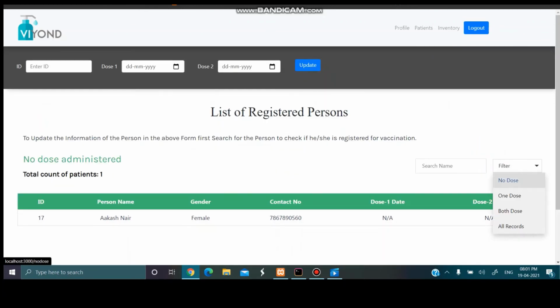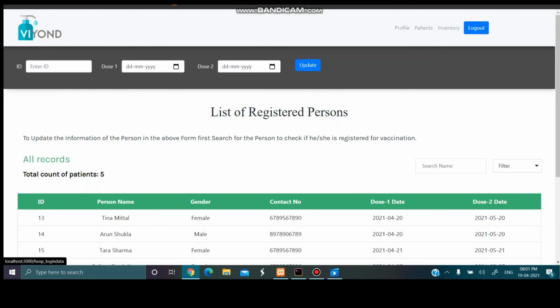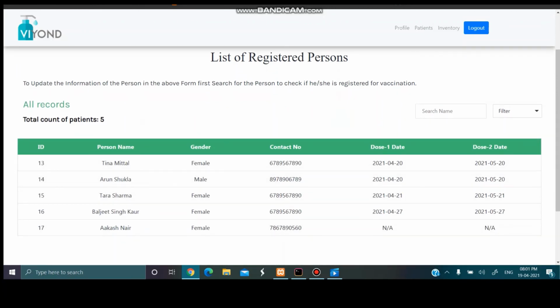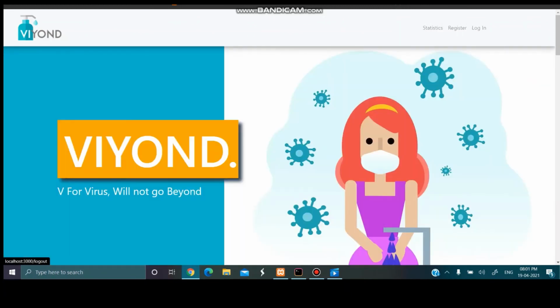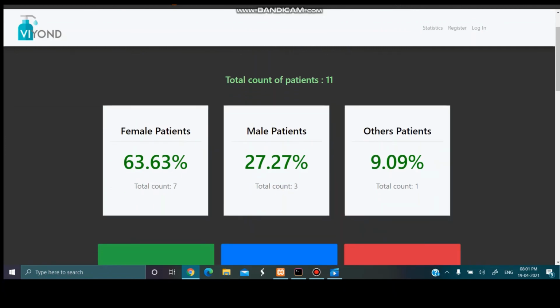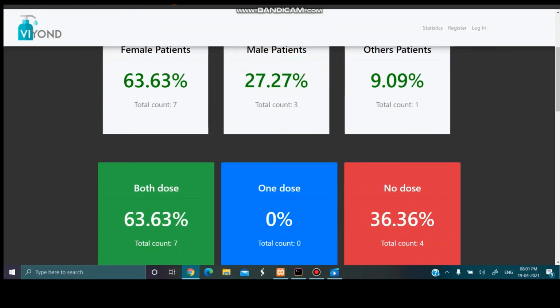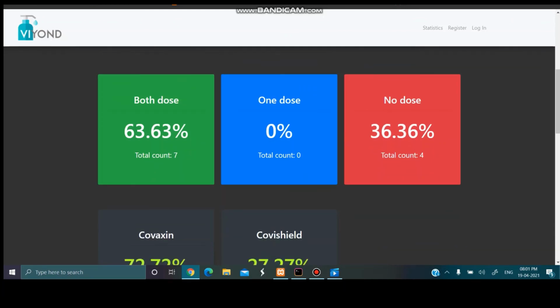Now let me see no doses. 1, which is Akash Nair. Both doses 4, and 1 dose there are none. And all records, let's just see the all records. So there are 5 patients with all the data. Let's just log out to see the statistics of our site. So we have 1 patient which lies in the others category, male and female count, and we also have the percentage of each of them. Both doses are 63% with total count of 7, 1 dose 0, and no dose as 4.